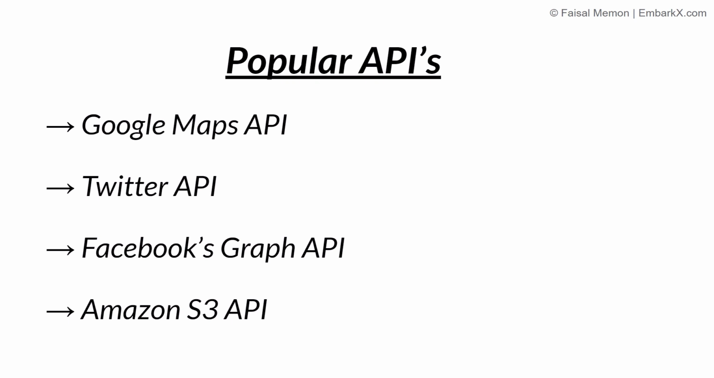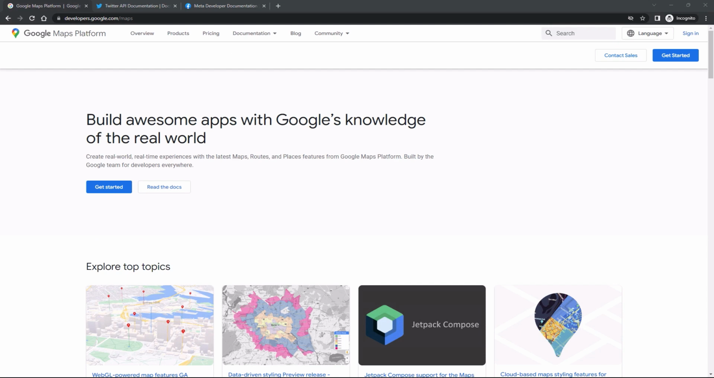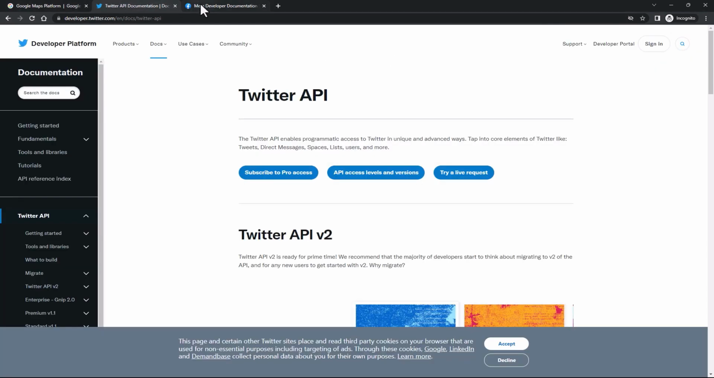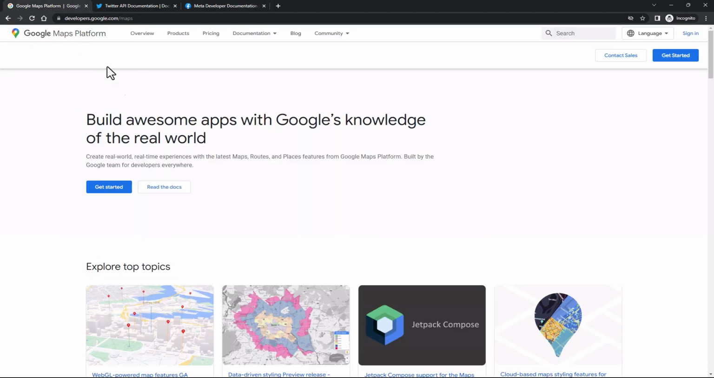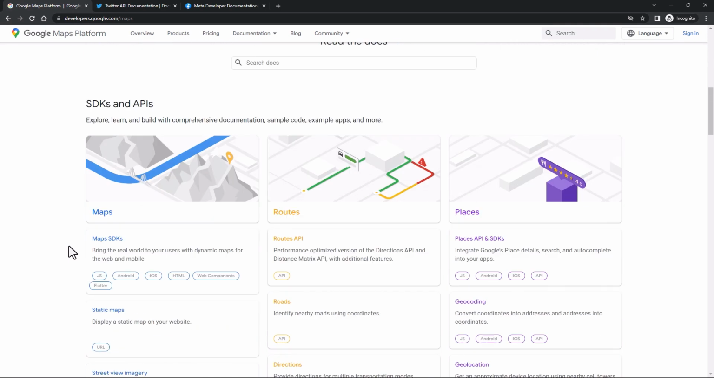So let us head over to our browser and let's take a look at this. Here in the browser, I have some tabs open, and you can see this is the API of Google Maps, where you have different functionalities like maps, routes, and places. You can see all the SDKs and everything related to maps. You have the routes API.